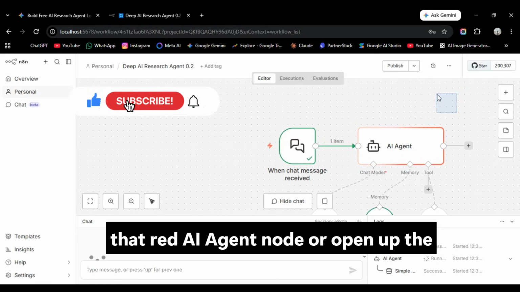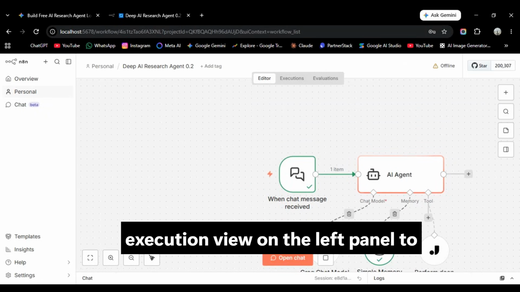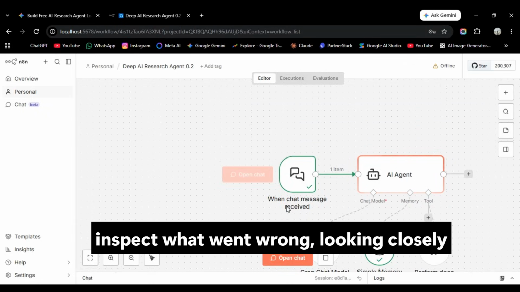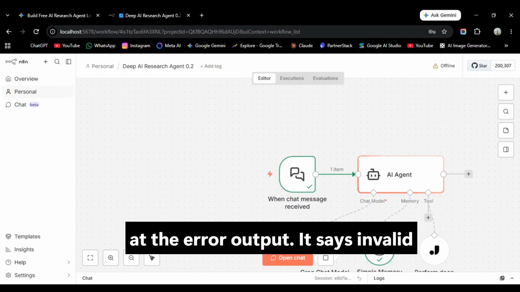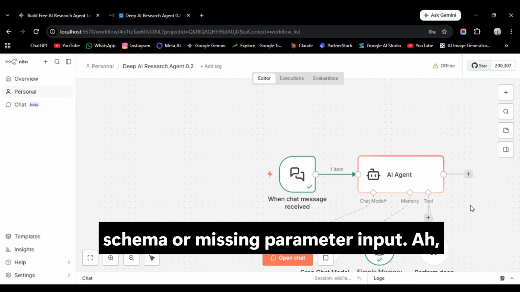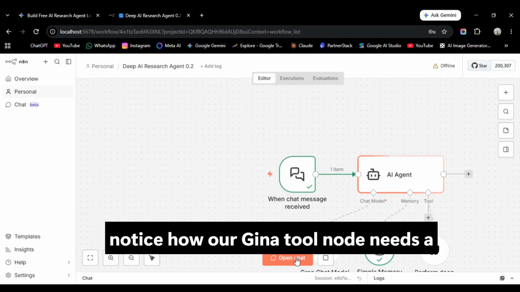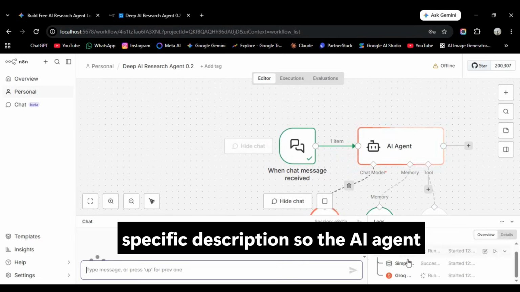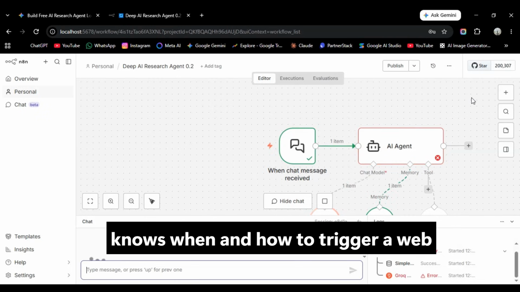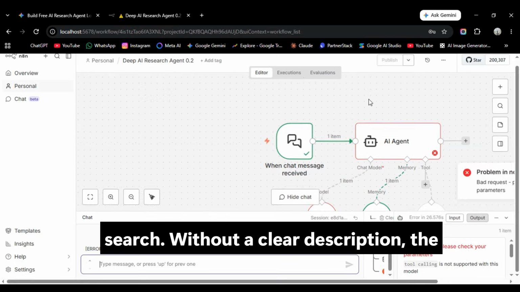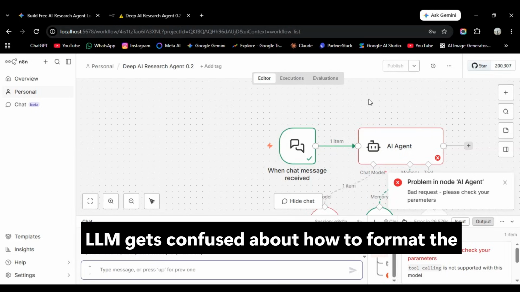Let's double-click on that red AI agent node or open up the execution view on the left panel to inspect what went wrong. Looking closely at the error output, it says invalid schema or missing parameter input. Notice how our Jina tool node needs a specific description, so the AI agent knows when and how to trigger a web search. Without a clear description, the LLM gets confused about how to format the search query.